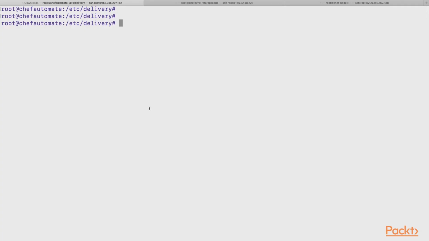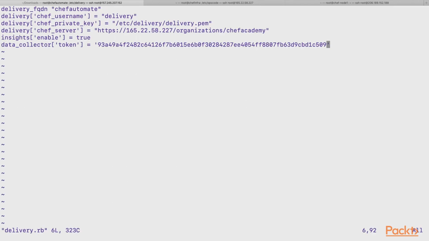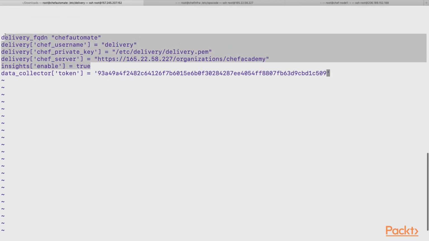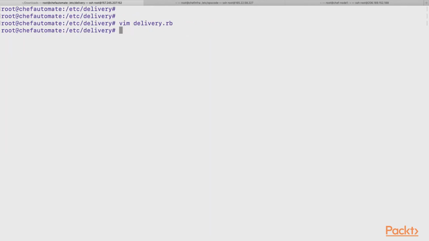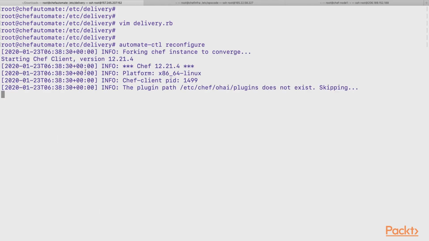We will go to the Automate server, and here we have the delivery.rb file. We will append the data collector token content to this pre-populated file. This file was generated during the Automate server installation, and we have only added the generated token in this file. Let's save this file and run the automate-ctl reconfigure command so that the changes are applied on the Automate server.